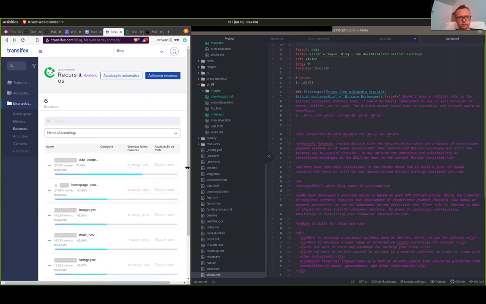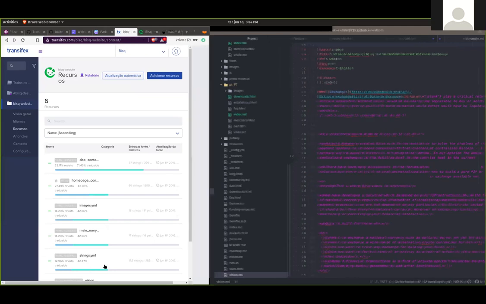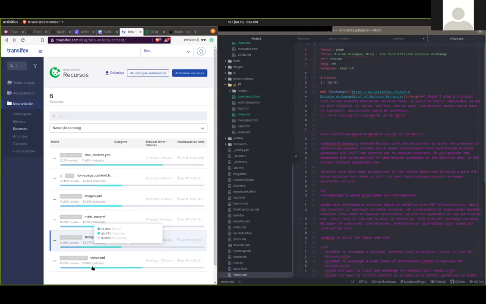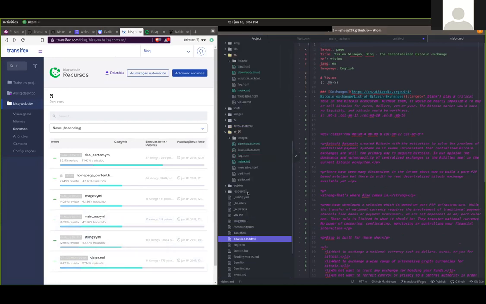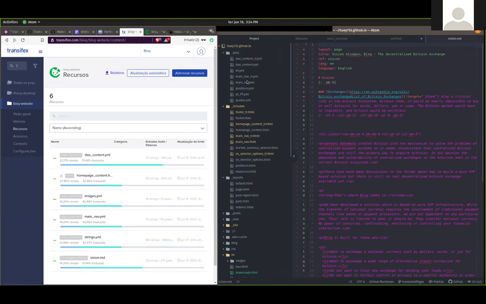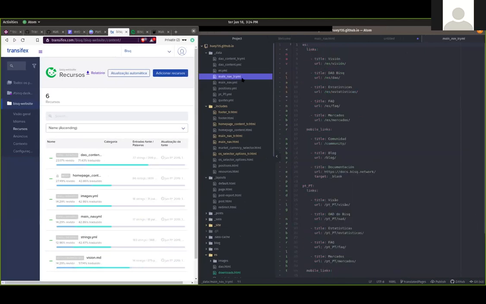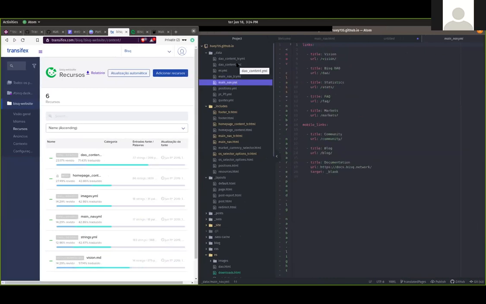Okay, there's a main one for all the strings for HTML files. And then there's one for the vision page because it's in another format. Then the way the site is constructed, there are two other types of files. Now there are two files that need to be separate, and that's main nav and DAO content.